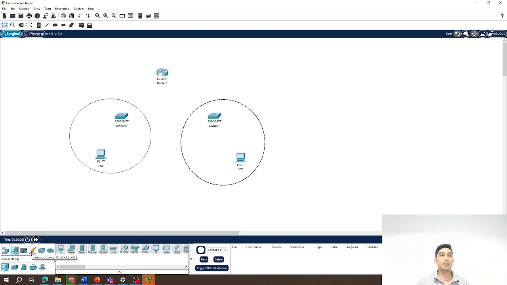So we use the connections here for that. This one will automatically connect between the devices. If you are not sure how to connect between the devices, you can make use of this one. This will be quite helpful. If not, we can use the specific connections.